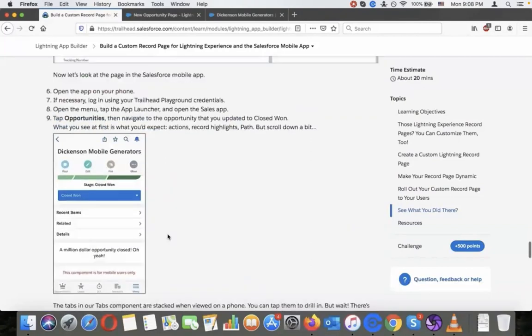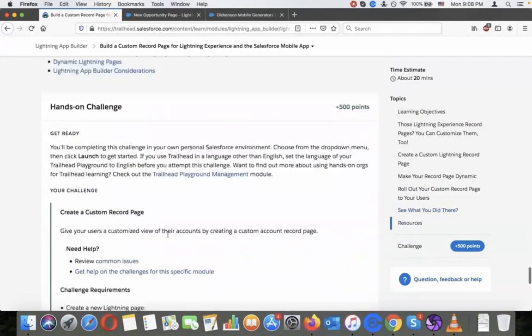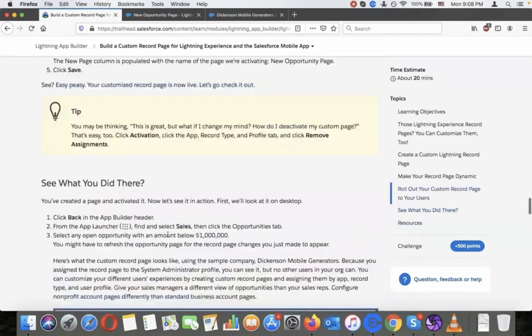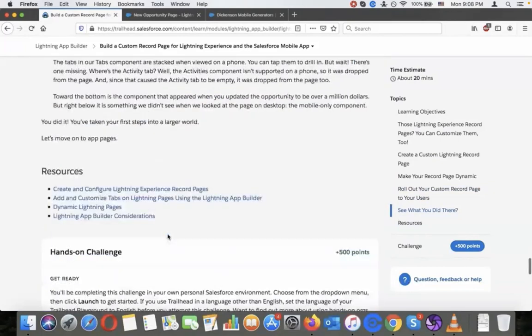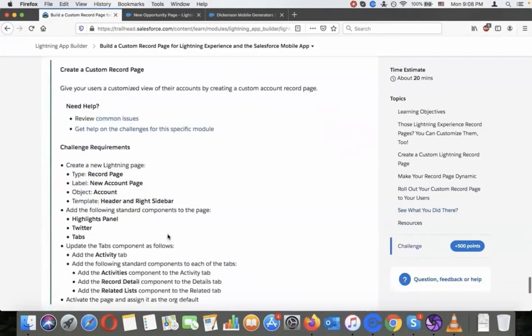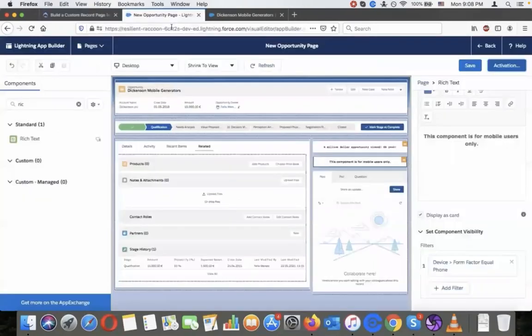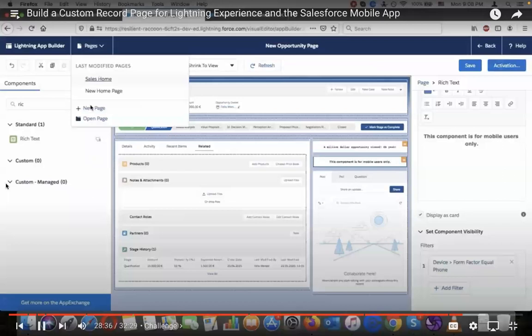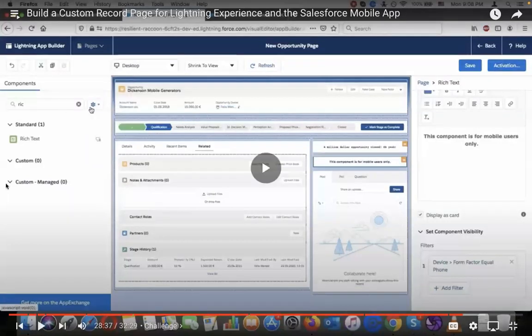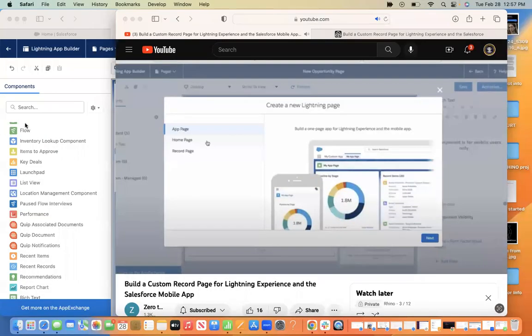And now we are getting to the hands-on challenge. I don't think we have to read this all because I just did that. So create a custom record page. Challenge requirements: create a new Lightning record page, new account page, account. So new page. All right, let's get into it.